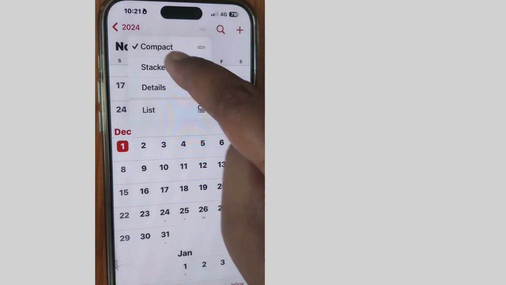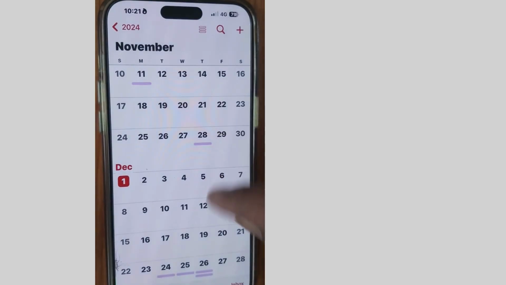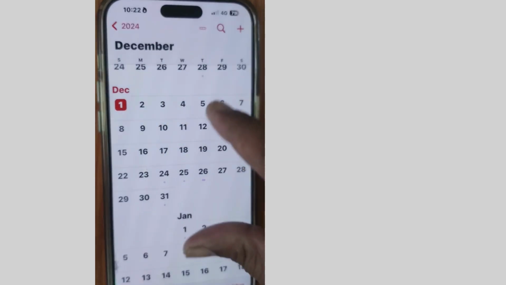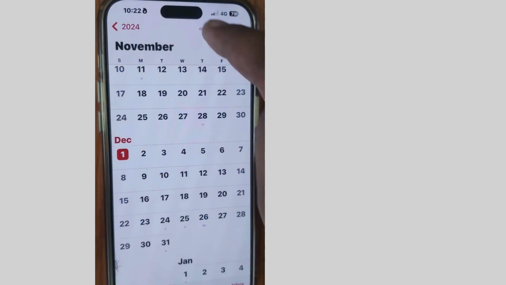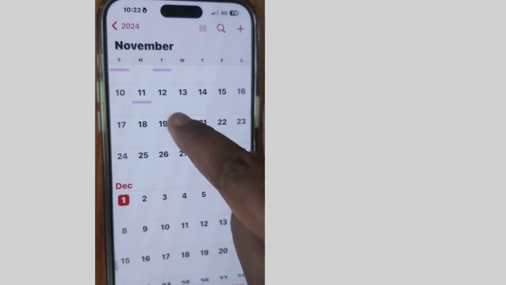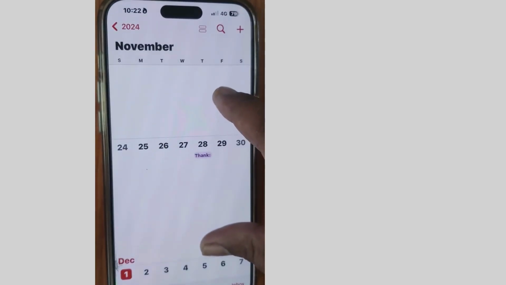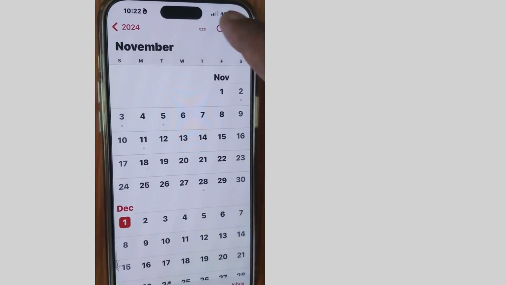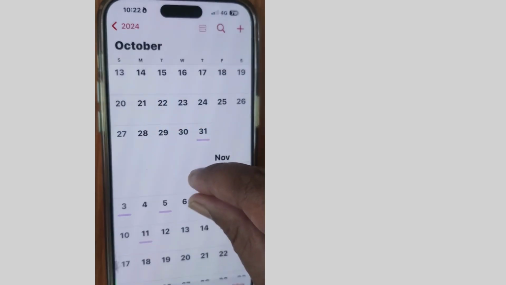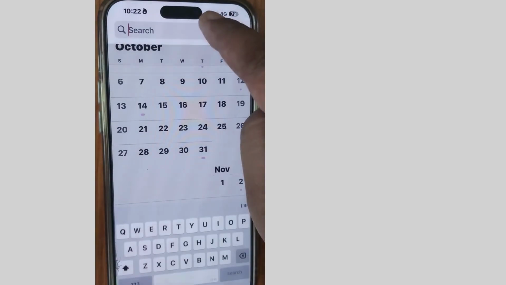There is also a feature: tap on this icon and you will see compact, stacked, details, and list. If you choose stacked, it will change the size. So these other changes are also available here: compact, stacked, details, and list. This is the new look of the calendar app on your iPhone. Tap on details and you will find the details of your calendar look.